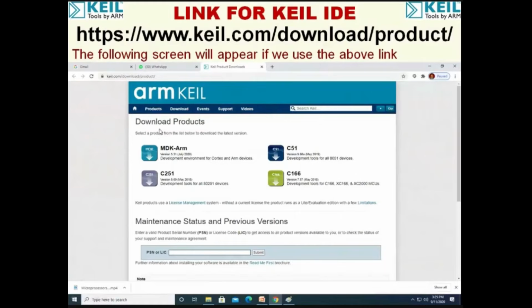In this screen, there are a lot of development tools. For example, MDK means Microcontroller Development Kit from ARM, the ARM development environment for Cortex and ARM devices. When we are using an ARM Cortex processor based core, we can download this MDK. When we are using 251 devices, we can download this. When we are using Infineon C166, XE167 microcontrollers, we can download this.